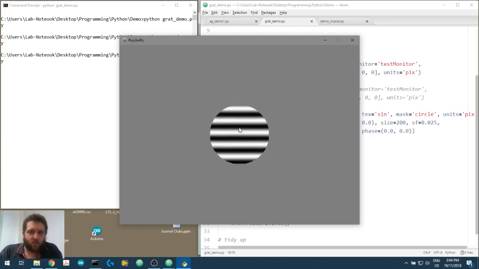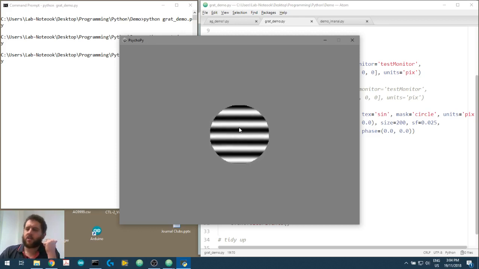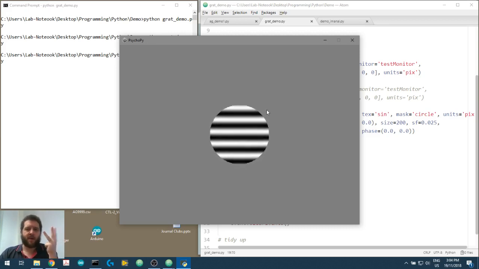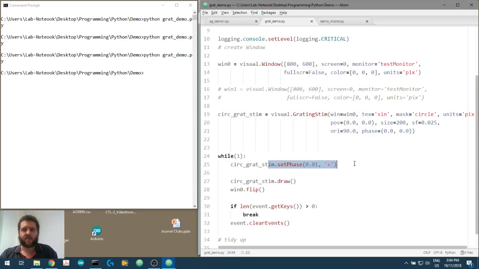All the other parameters that we've set, the contrast, the spatial frequency, the orientation, the drift speed, remember how we set the drift speed by changing the phase, that's all unchanged. All we've done is basically put a mask around our stimulus. So that's one, that's called a circle.